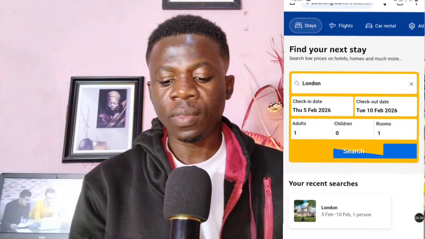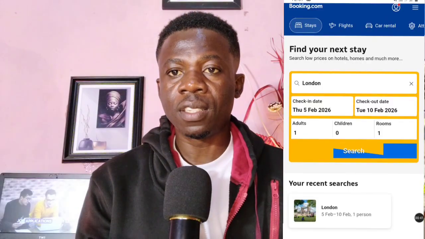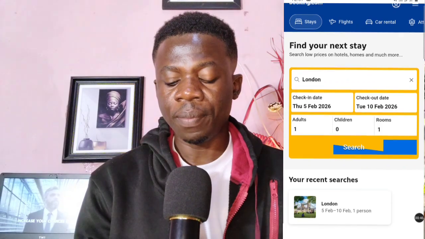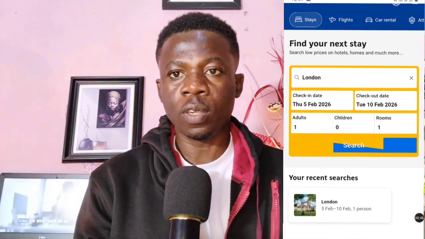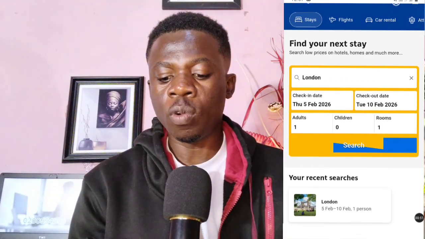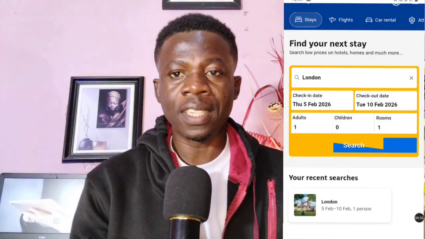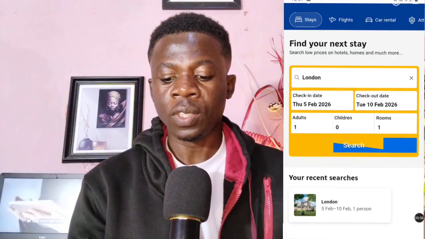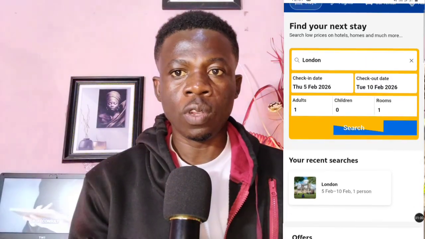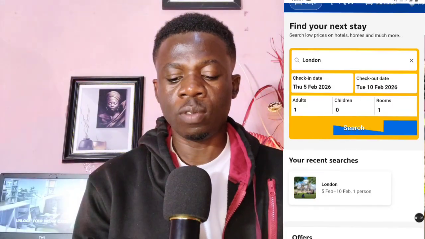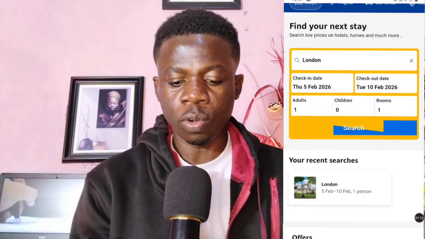So, just tap here. Then you need to indicate the dates that you are going to arrive in London. As you can see here, the date is Thursday, February 2026. And then where I am going to check out from that accommodation, I'll check out on the 10th of February 2026. Now, how many adults are you going with? I am the only person going. If you're going with your family, you just have to indicate the number. So I'm the only person. So one adult, no children, and I need only one room.